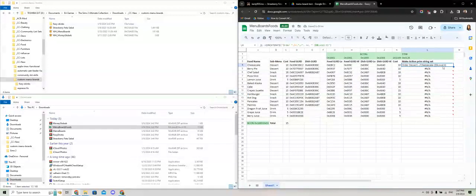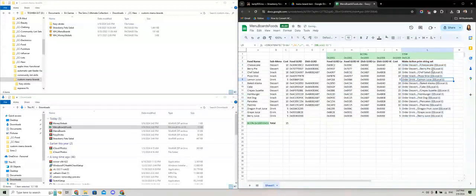And now you can see that this actually works. So you can just click and drag that formula all the way down. And as you can see, everything's matching up. Here's berry pie, chef salad, chef salad. And so now you should have everything working just fine.